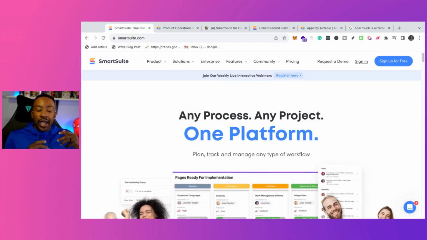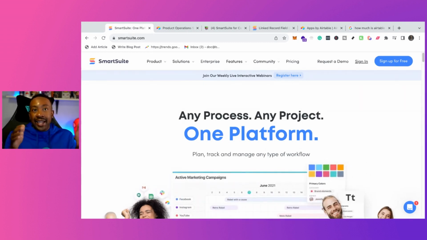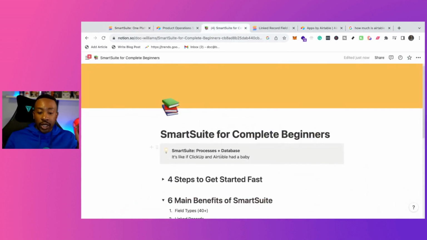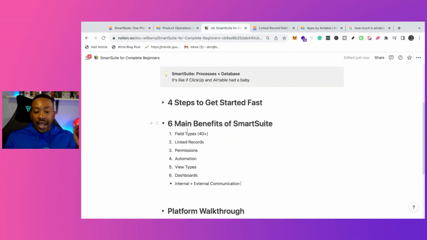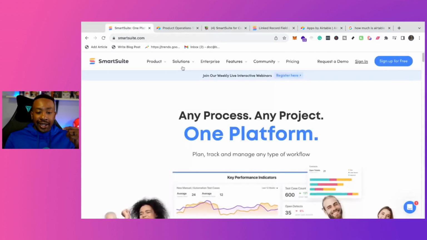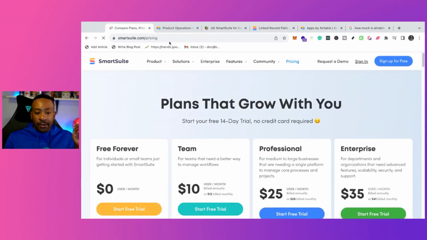Now, if we're looking at key features that stand out between SmartSuite and Airtable, we have a guide for SmartSuite for complete beginners, and there are 6 main benefits of why you might use SmartSuite versus if you're going to be using Airtable, but we'll talk about that in just a little bit. Let's go into pricing to really look at it pound for pound, right?